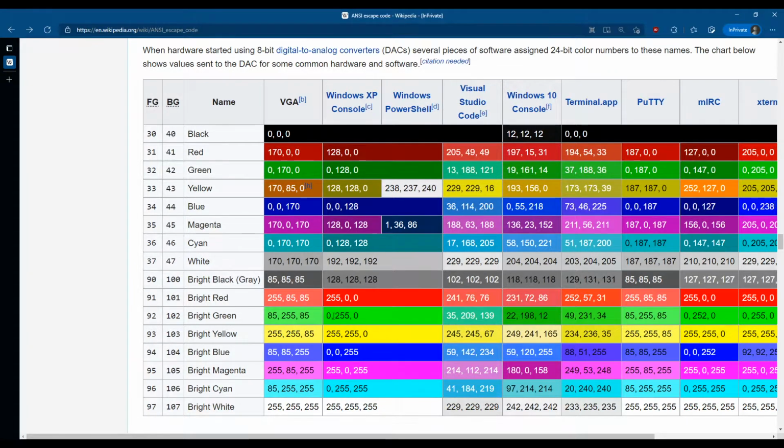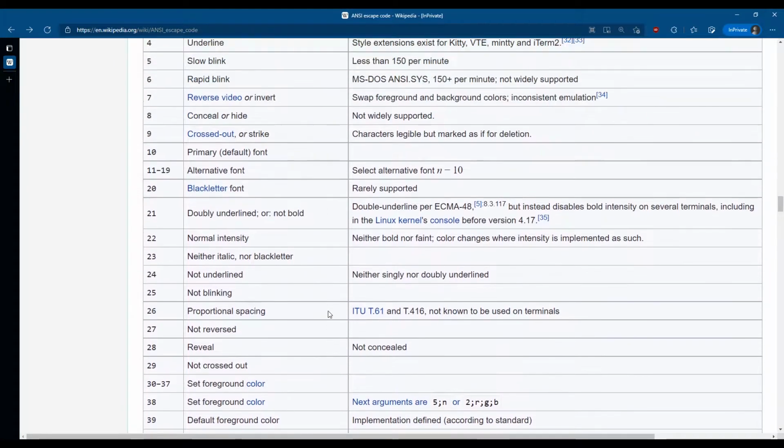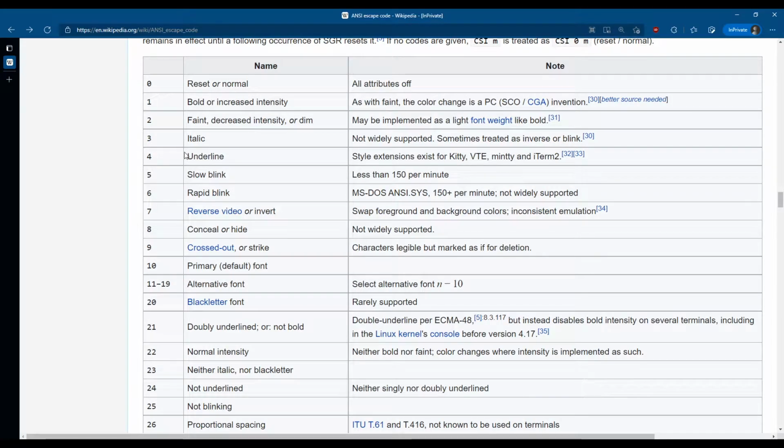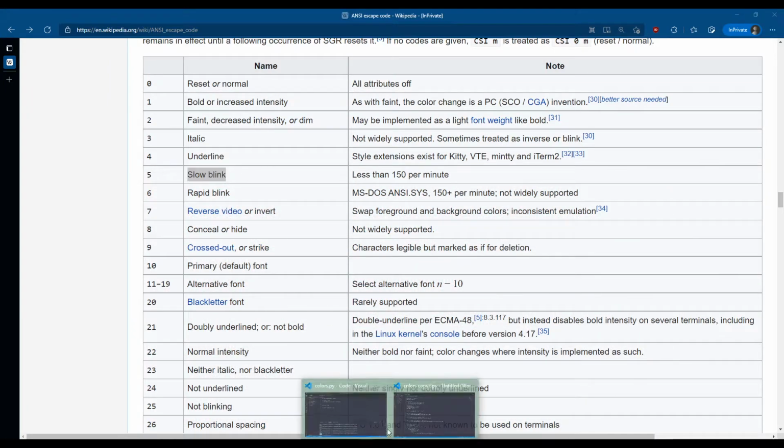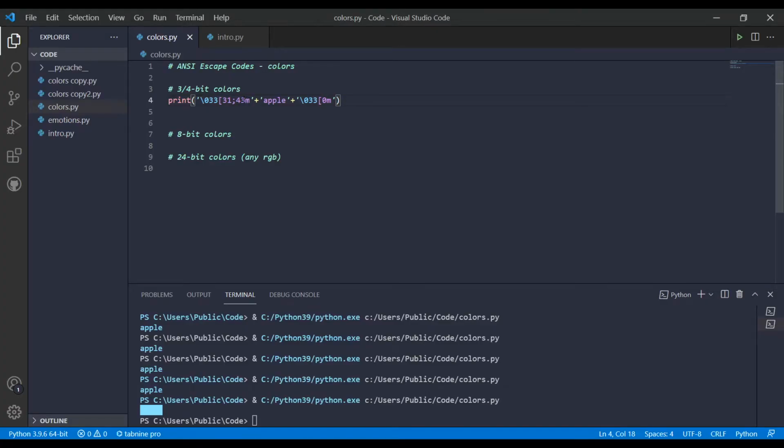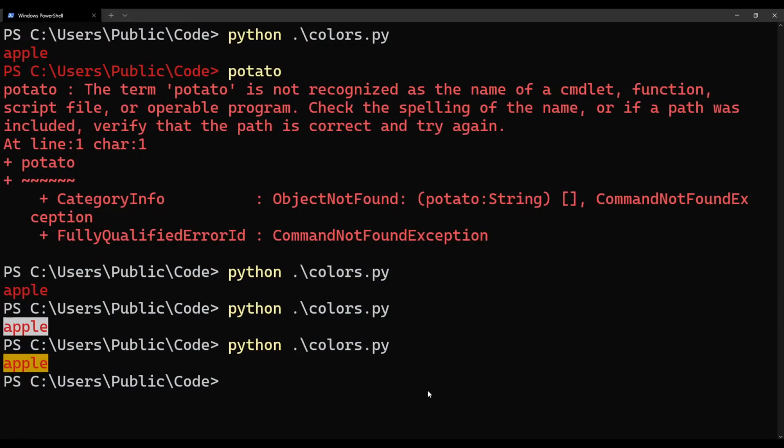Alright. And you can do other things besides just colors. Like you can underline, you can blink. Not all terminals support all these features. I'm not even sure if this one does, but let me try it really quick. It's a 5, so instead of this, let's put a 5, and let's run it. Oh, it is working. Nice. So yeah, there you go. You can have blinking text too.